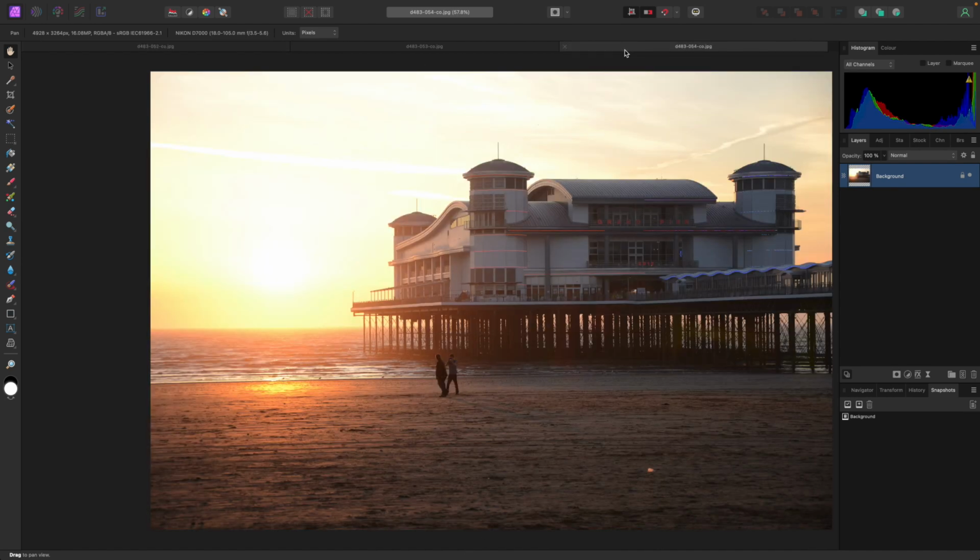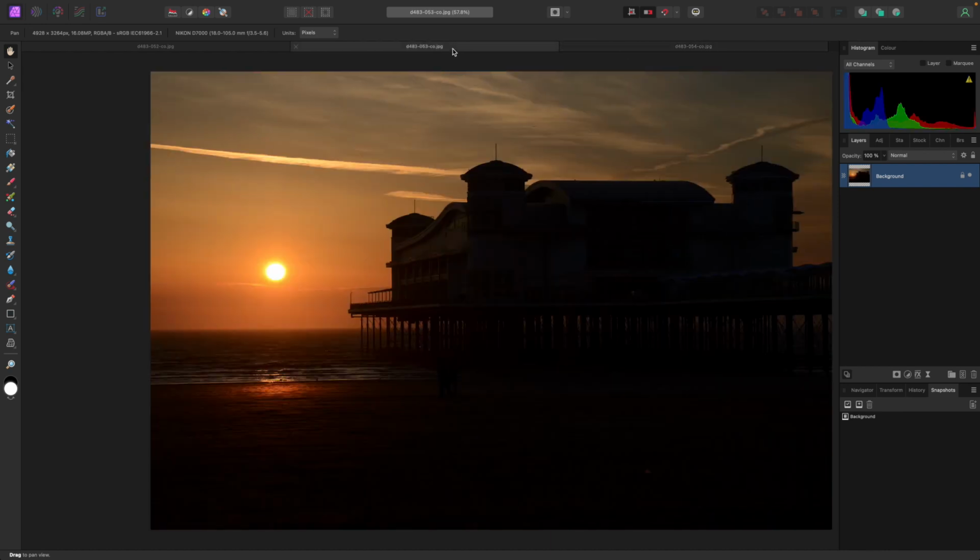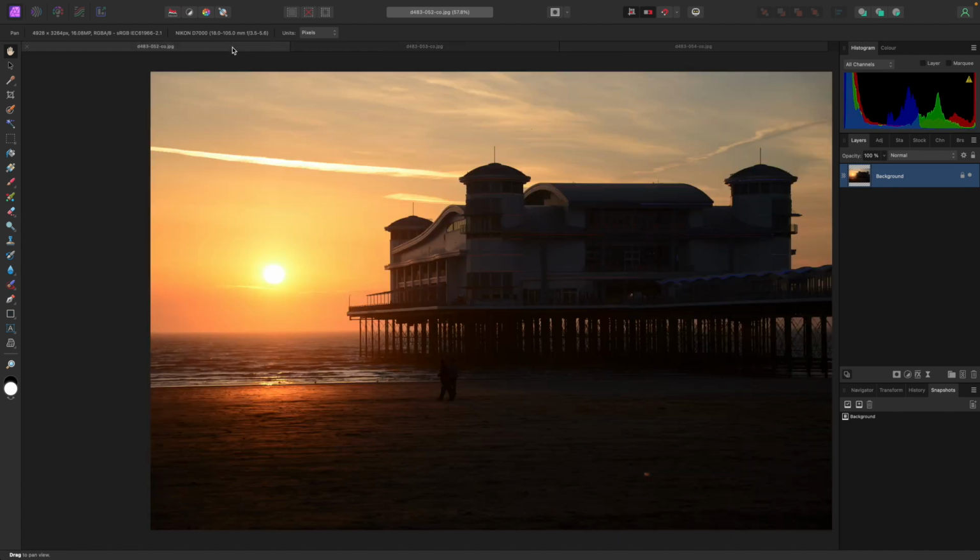The first shot is exposed more for the shadows. The second shot captures the highlights. And if we set an exposure somewhere in the middle for this third shot, we don't really see much detail in either. The solution here is to merge these three exposures together, and that's what HDR software does. And HDR merge tools are built right into Affinity Photo.